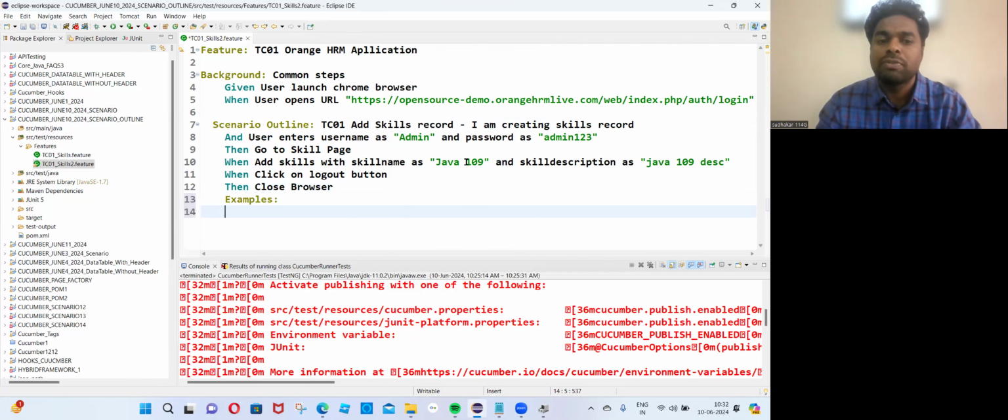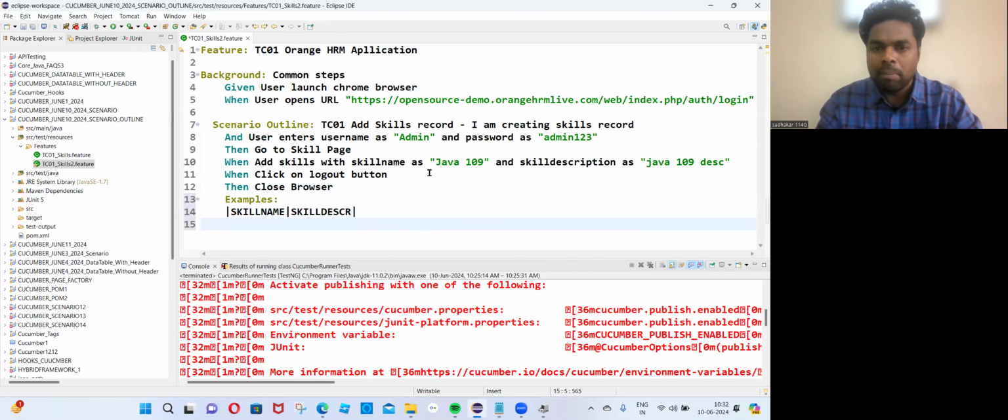So you have to specify the example section, and you have to give skill name and skill description. Correct? So skill name, let's see.